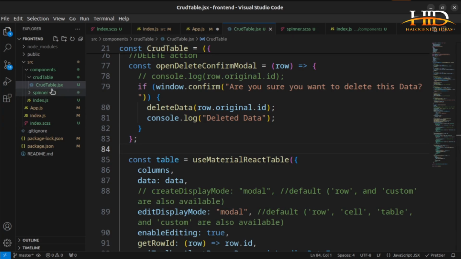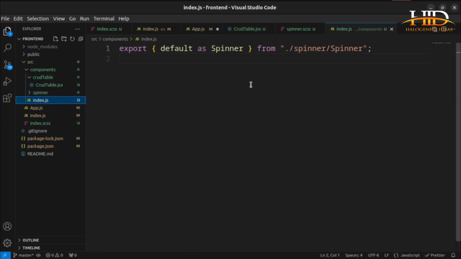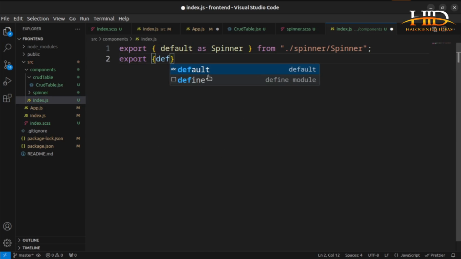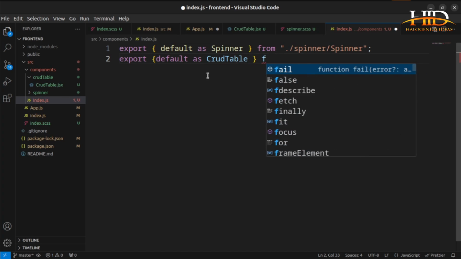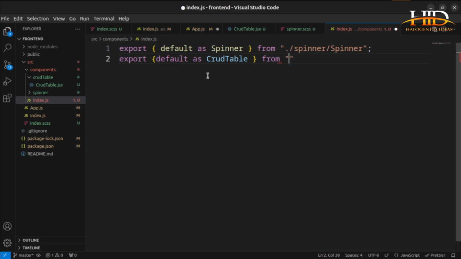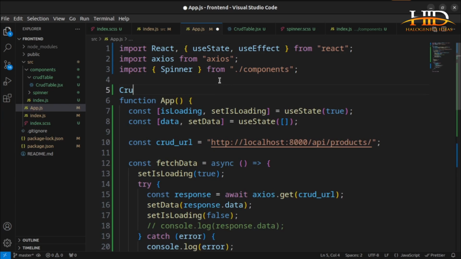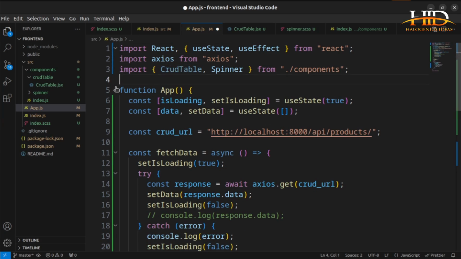Now I have to bring the CRUD table into my index.js. So I will export default as CRUD table, and I'm going to be exporting from CRUD table. Save this and come back here, CRUD table. Okay, so I have my CRUD table here.